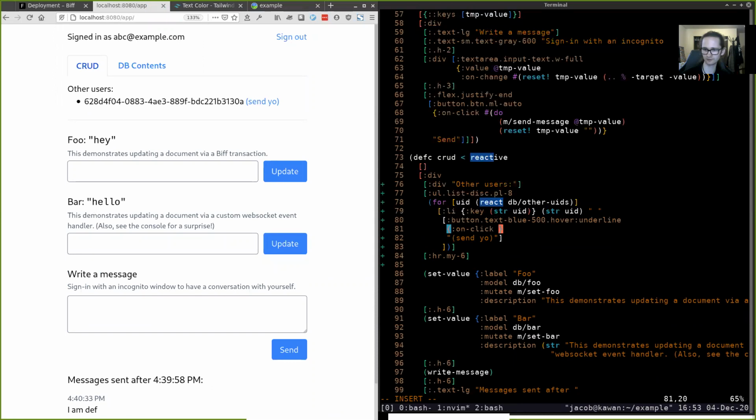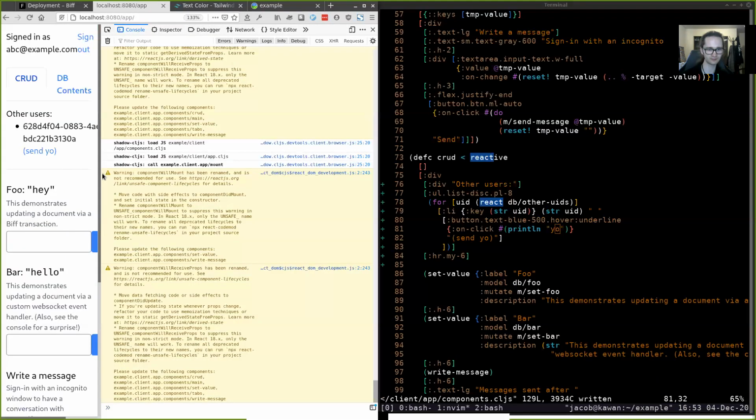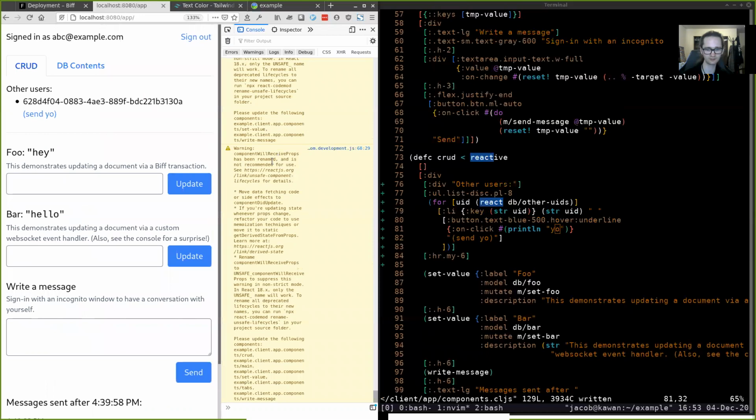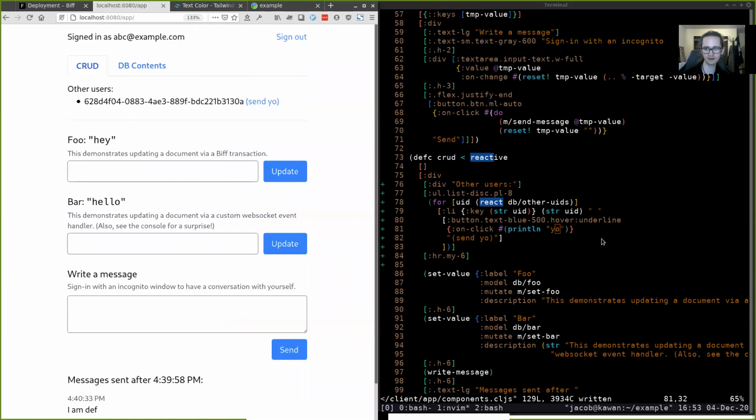All right, now let's add a click handler. And first, we'll just print it to the console. And we'll need to display the console here. Perfect, it's working.